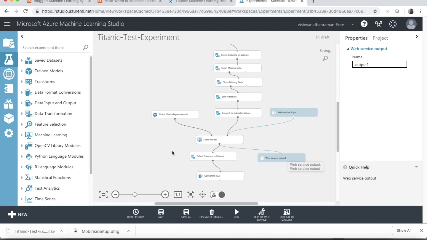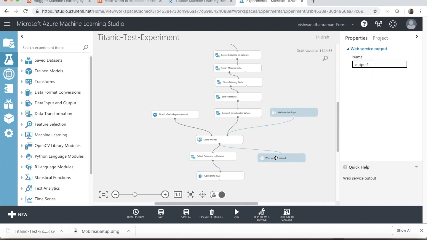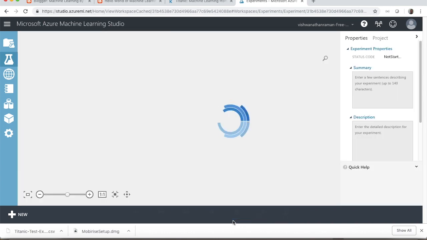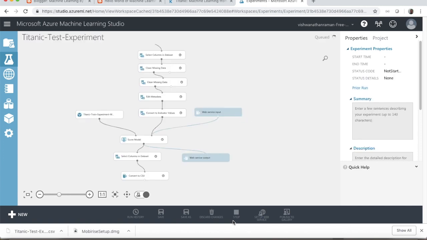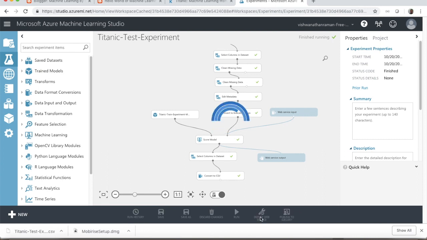Now, in the context of Kaggle, we need a result set file which has only the passenger ID and survived, whereas in the context of an actual web service, we would probably prefer to have all the fields coming in. So let's rerun this experiment so that we can deploy it as a web service. It takes a couple of seconds, and then it should run and give you an OK. And then let's deploy this as a web service now.